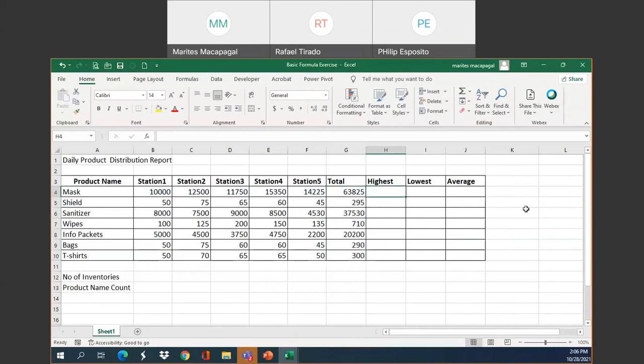Now, there are common functions that we have in Excel, and these are some of the common functions that you usually would like to use or take advantage of. Like you would like to know the highest value, the lowest, or the average of the values, right? So if I would like to use the highest value, we use the function, okay?